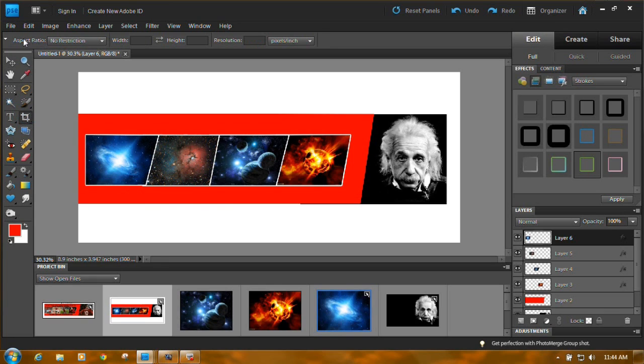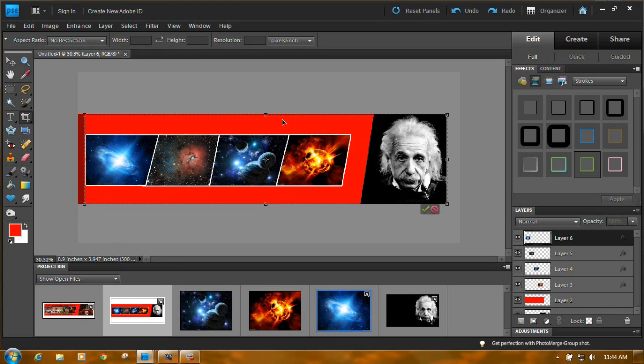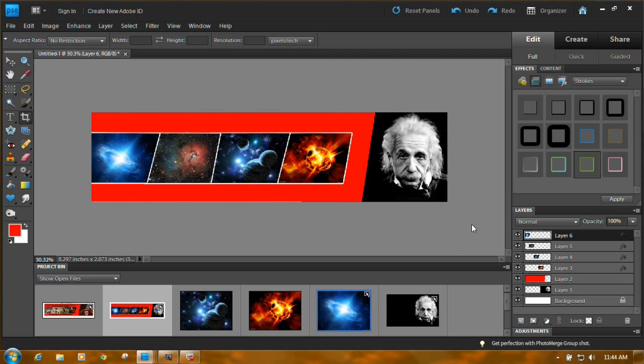Up here at the options bar on the left, aspect ratio, make sure you click on no restriction. And we're going to crop this. Make sure we catch everything. And you'll notice that, okay. Click OK. And there you have it.